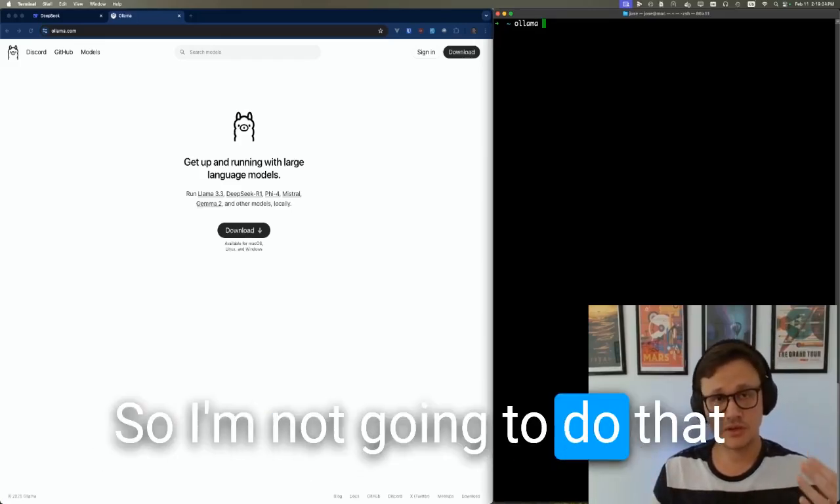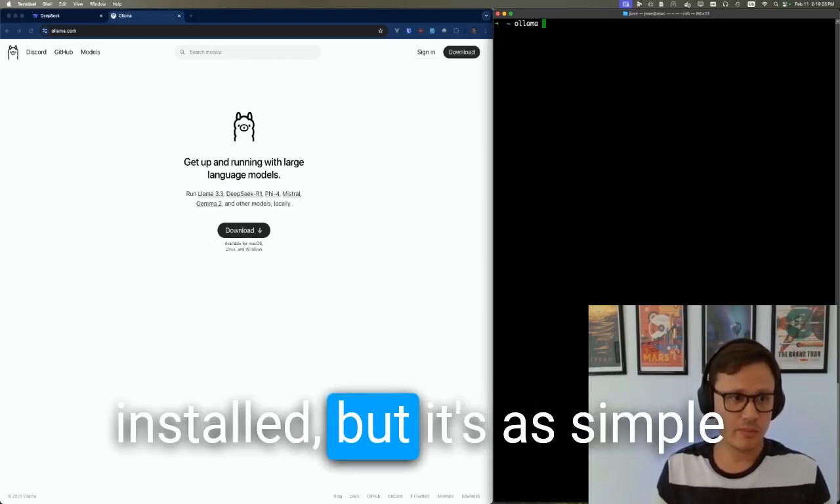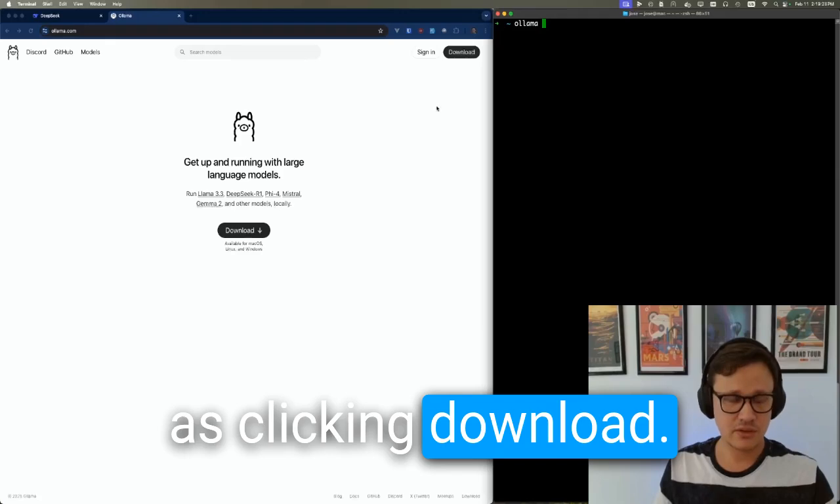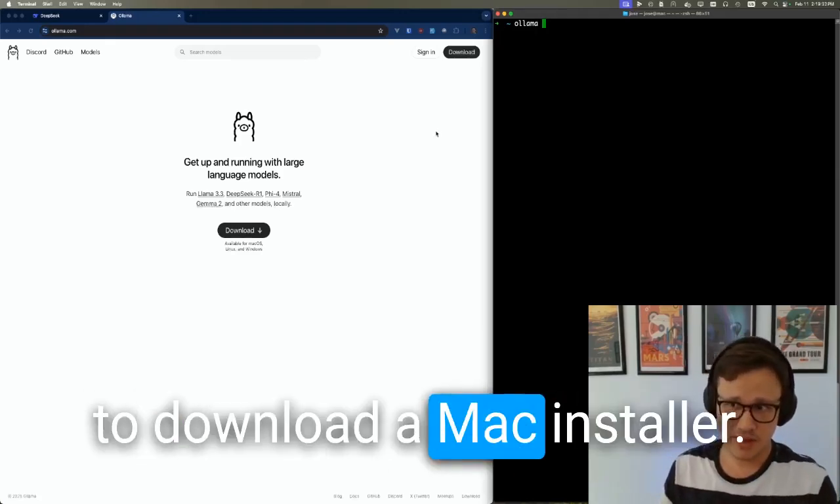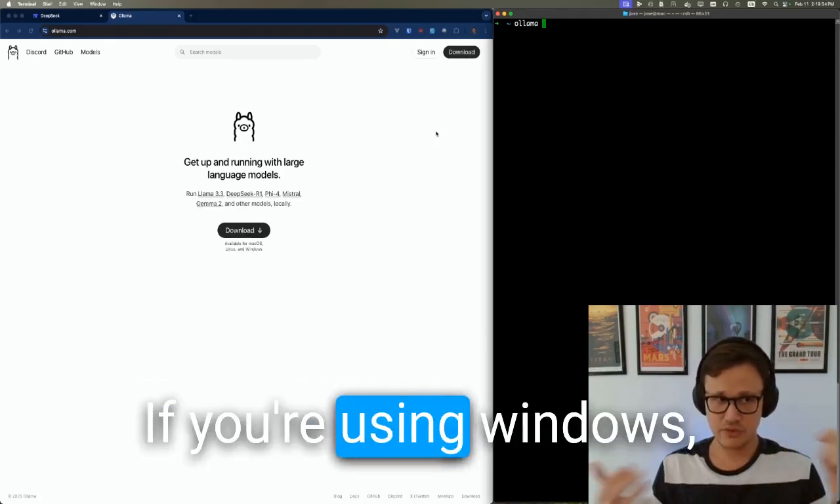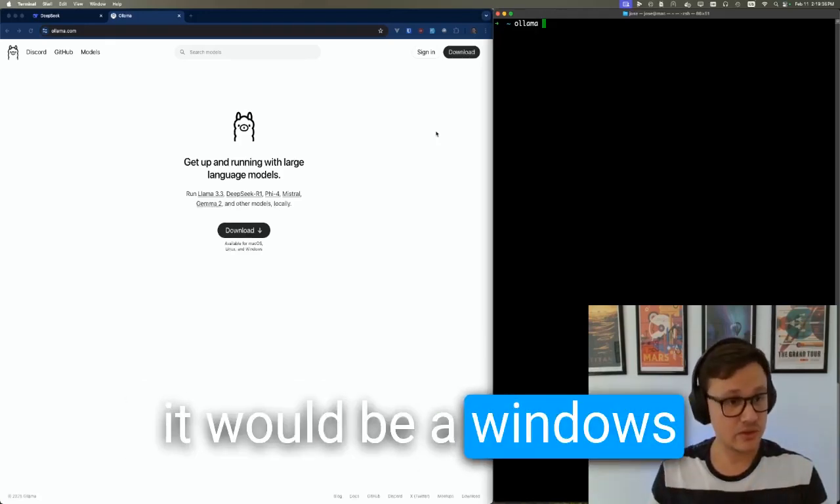I'm not going to do that because I already have it installed, but it's as simple as clicking download. It's going to recognize your operating system. I'm using Mac, so it's going to download a Mac installer. If you're using Windows, it would be a Windows installer and so on.